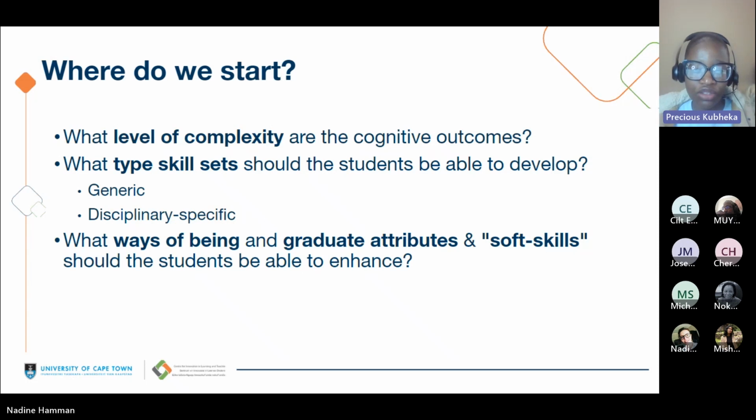Some of the skills you may say, I want students to be able to communicate. I want them to have the skills of presentation. I want them to have analytical skills. So you also look at the type of skills that you want them to develop. And lastly, what ways of being should the students have? The ways of being speaks to their values and their attitudes.